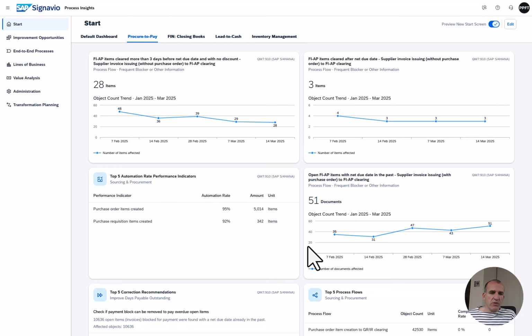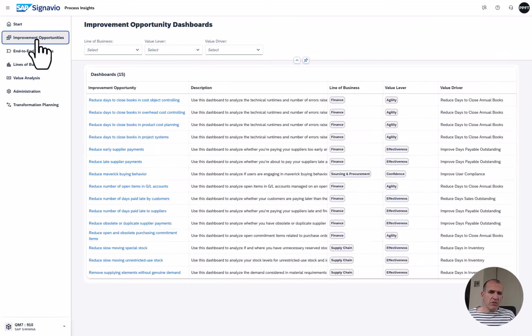I'm Chief Product Owner of Signavio Process Analysis and Mining, and I will now show you how you can leverage Process Insights improvement opportunity dashboards to filter down on your working capital processes. So let's have a deep dive directly into the new improvement opportunities.